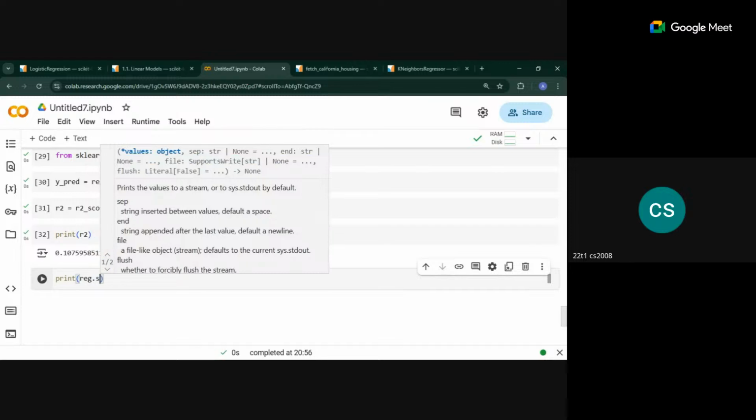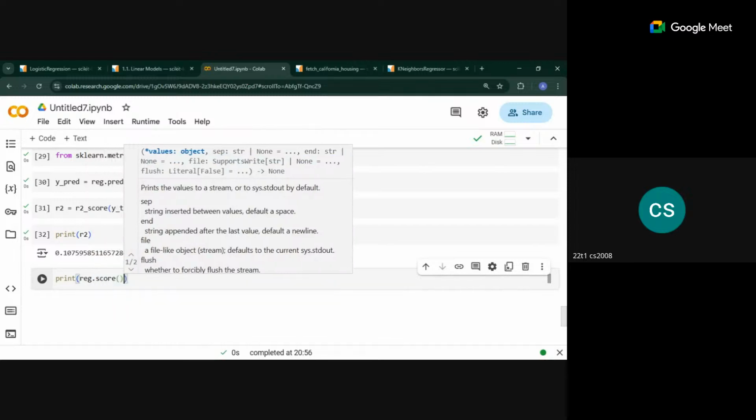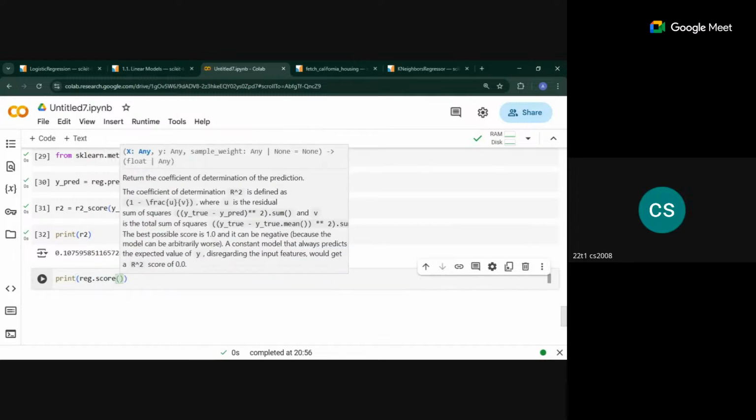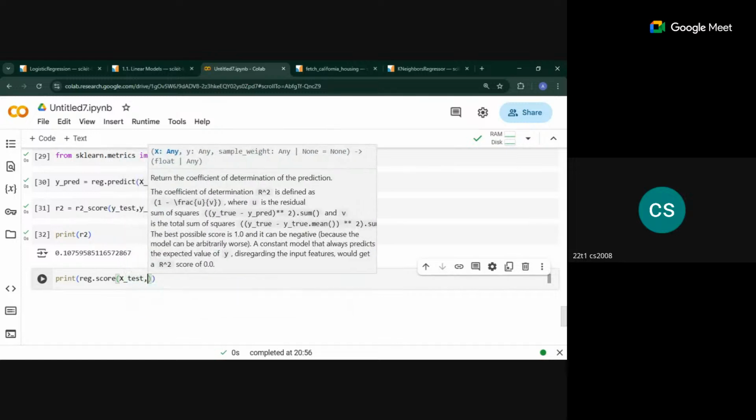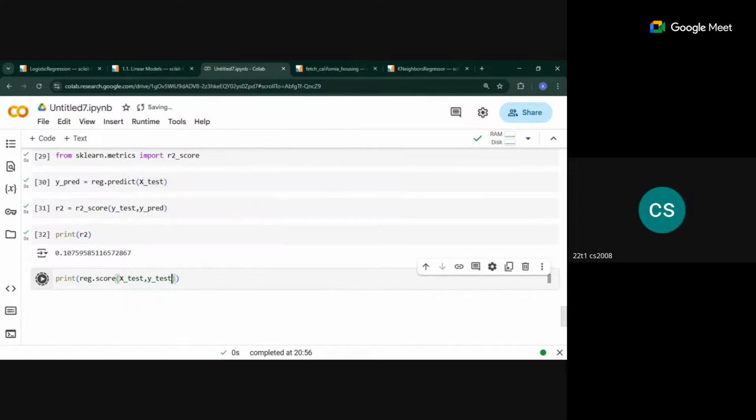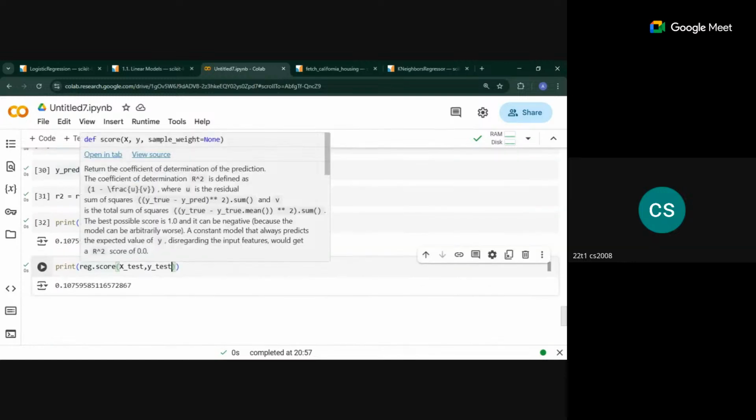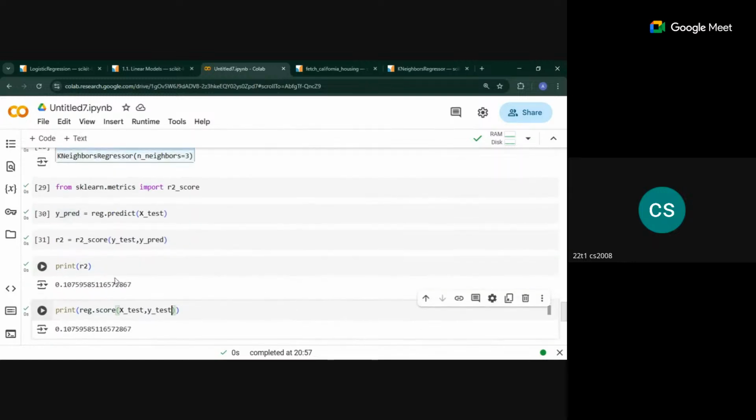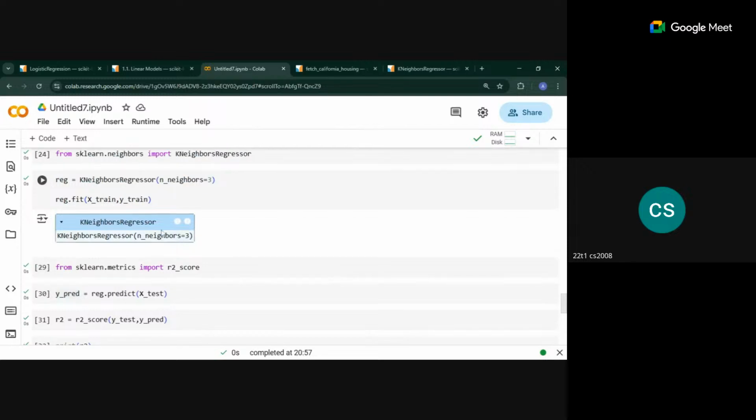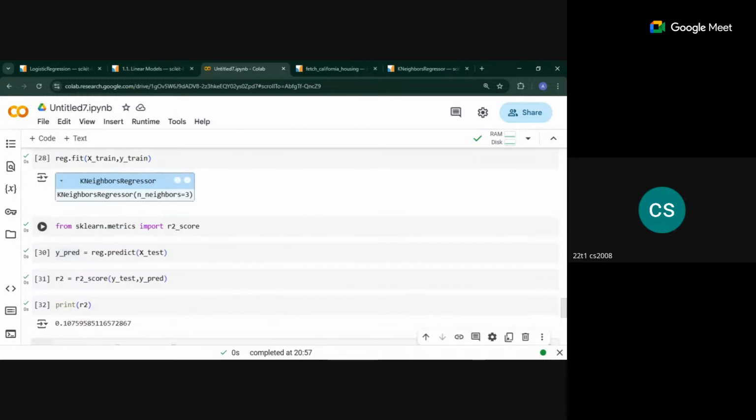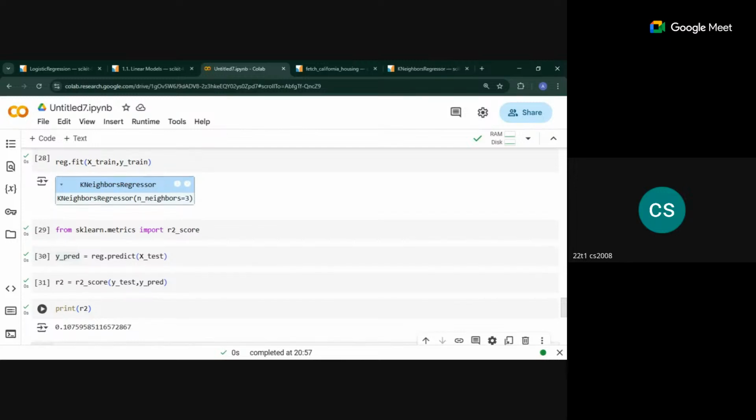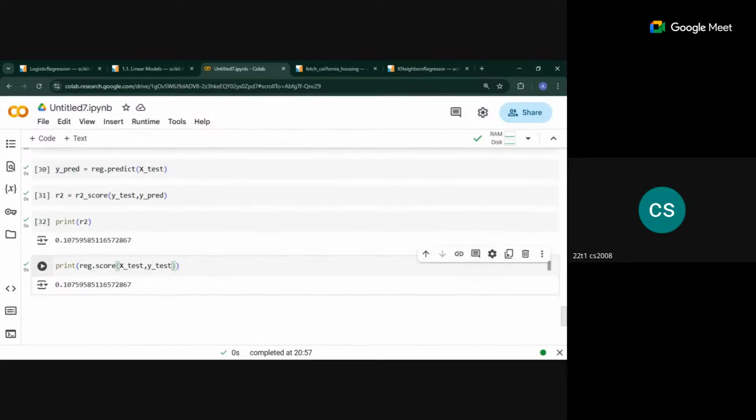In the meantime, let's also try this. Reg was our model, and there is a method called score. What does score take? It takes X test, comma y test. As you can see, we got the same answer, because the default scoring method used for regression is R2 score. This would have saved you time: once you fit, you don't have to import, predict, save, and run again. You can just write one line and do this directly.